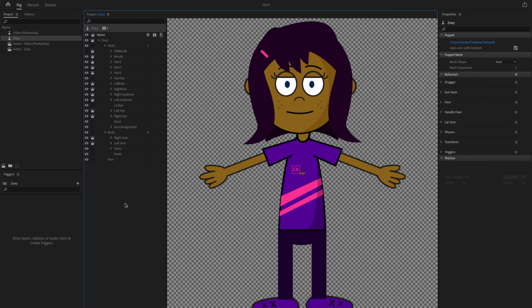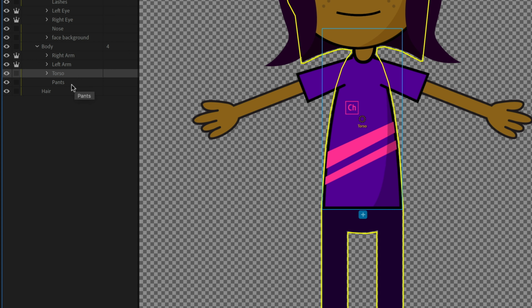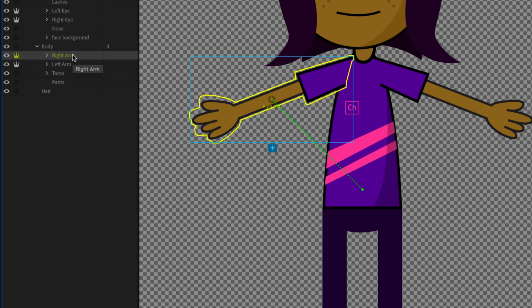Back to rig mode, we can see that Zoe has several items inside her body group, a right arm group, a left arm group, a torso group, and a pants layer. The arm groups are independent, marked with crown icons, because we want them to move on their own without necessarily pulling the rest of the body. By default, the independent group's origin shows up right in the middle of the artwork, and a dotted green line shows what's controlling it. In this case, the origin of the group it's inside, the body group.